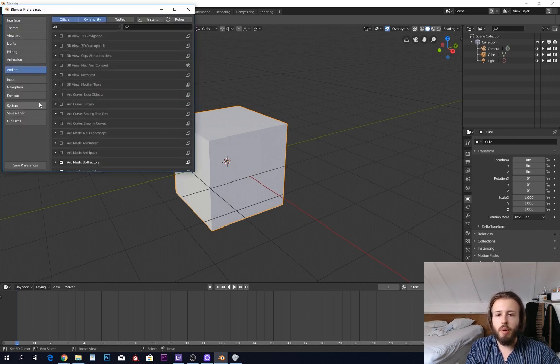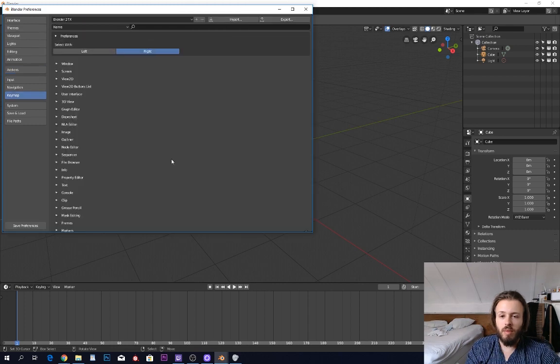In preferences, geez, that's a hard word, you can actually change a lot of stuff. You do that in key mapping. You can see here, select with left or right. Most of you will do left. I am so used to right, so I just do right. You can change multiple things here, but let's not go into depth.